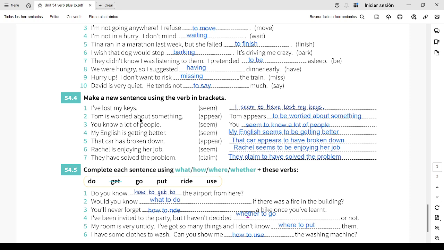Worried is a feeling. So the feeling always goes with the verb to be. So in that example, after appears goes an infinitive form, right? So what is the infinitive form of verb to be? It's the verb to be. So Tom appears, infinitive form, to be, and the feeling in this case, worried. To be worried about something, right?